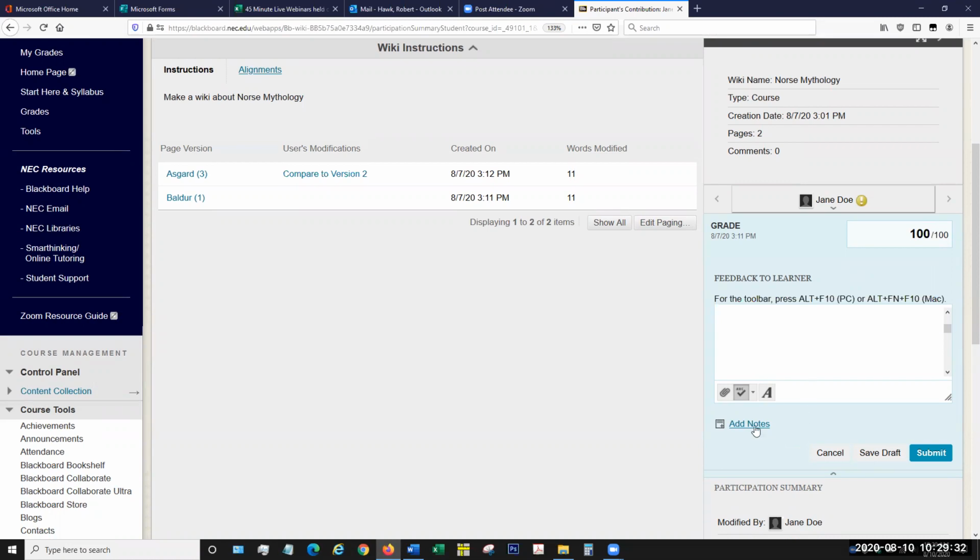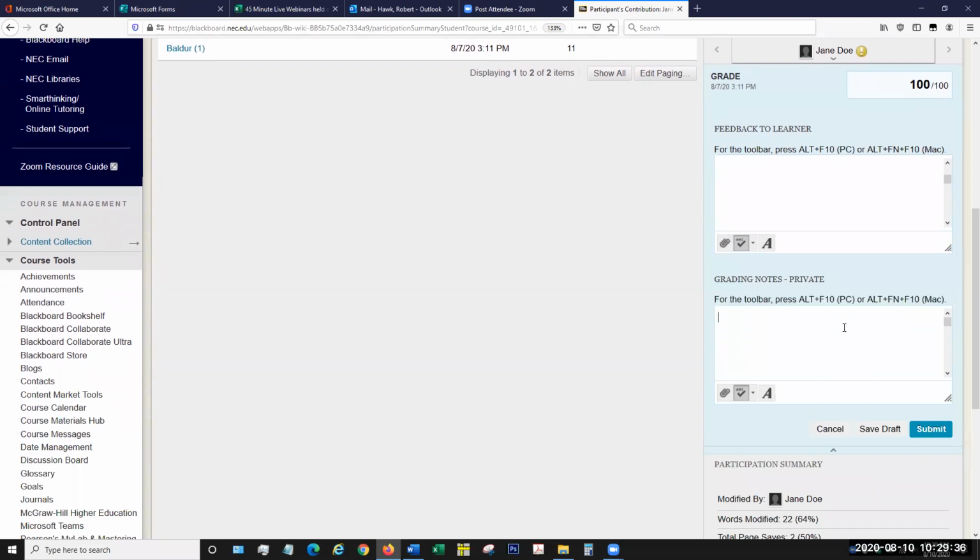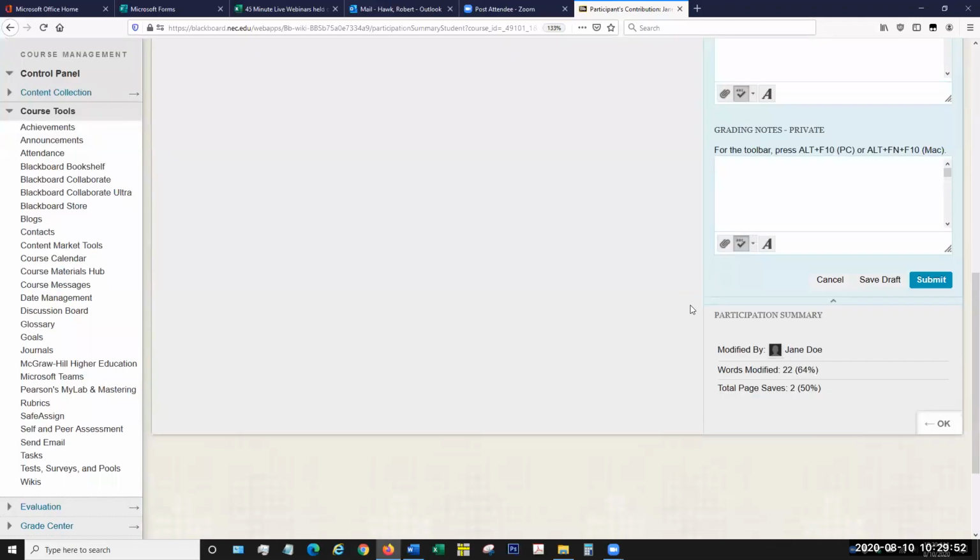And optionally have this add notes section, which when you click on opens up another text box, and these are notes for you as the instructor. The students do not see the grading notes. It is only for your reference, so you can add information in there about the assignment, the student, things you need to remind yourself about.